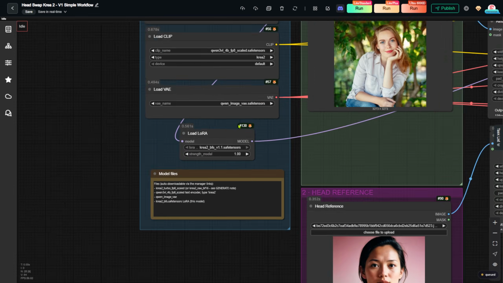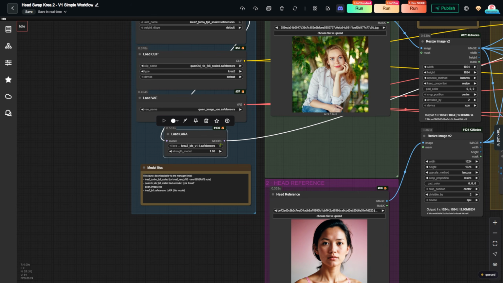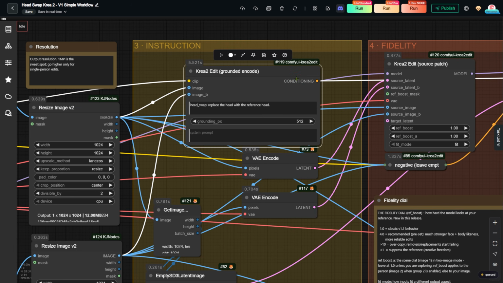So this node right here is the head swap LoRA. Actually, this is the only LoRA being used in his original workflow. The general identity edit LoRA isn't used here at all. The strength is simply set to 1. And right below that, you'll find the trigger prompt.